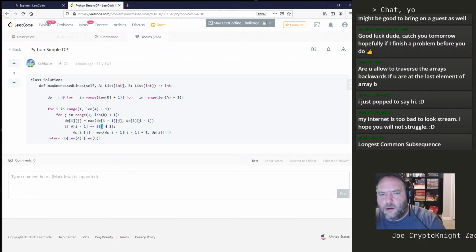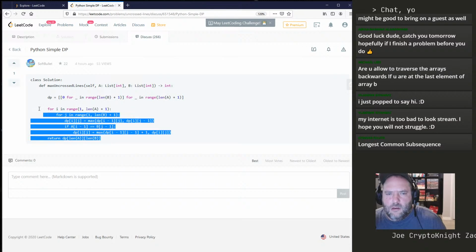And if they're equal, then we set the result equal to whatever's bigger. The answer right before us, plus 1, or whatever answer we already have there. Okay.